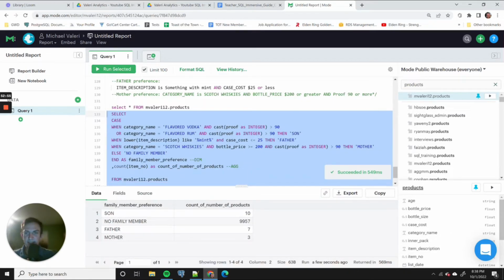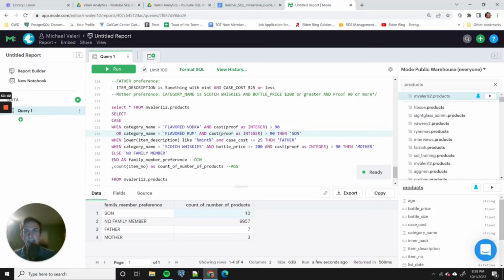Nice. Okay, so what I've done here is I've gone through the entire products table, and it looks like there's 10 products that meet the son's condition. Flavored vodka over 90 or flavored rum over 90. For the father, he's got 7 products that meet his condition, right? It's got to be mint in case cost less than or equal to 25. And then the mother, there are 3 products that meet her condition in that table, and then the rest of the products don't meet anyone's condition in that table.